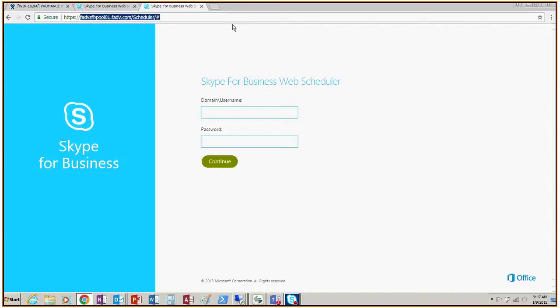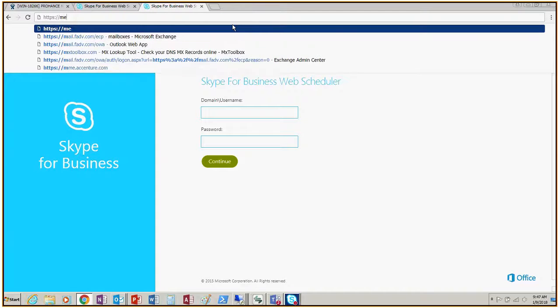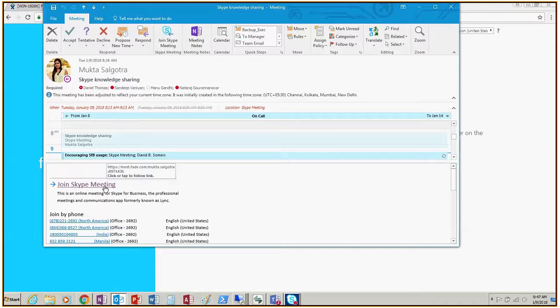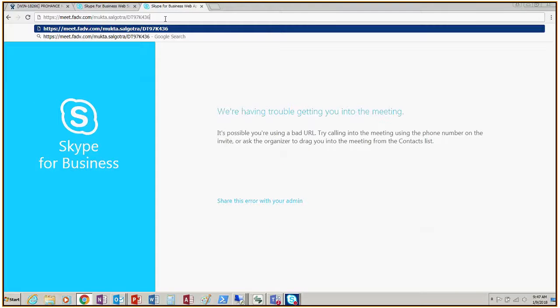Another thing that you can do is meet. Now, there have been improvements in this, just to let you know. Where's my Outlook? Okay. I'm going to copy this hyperlink in here. Now, you'll notice that this is the link for Mukta's meeting that she sent to us.